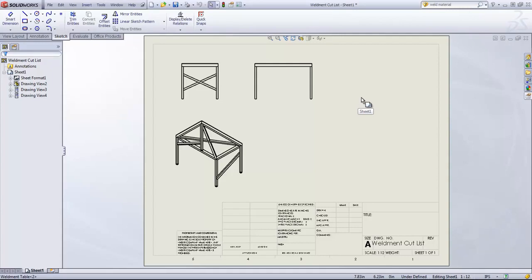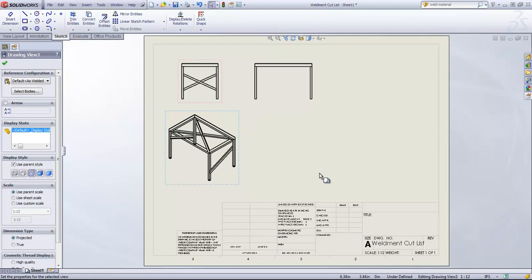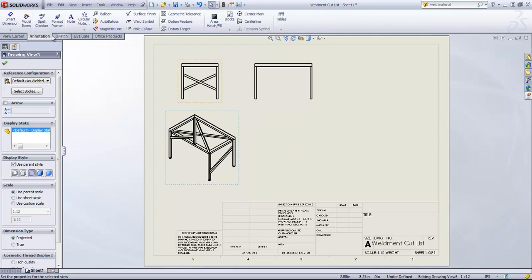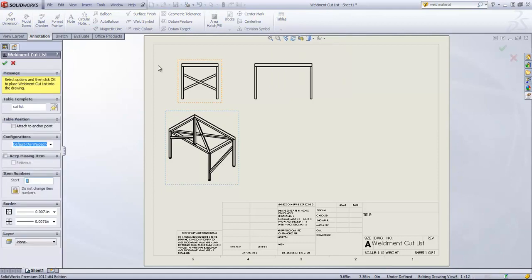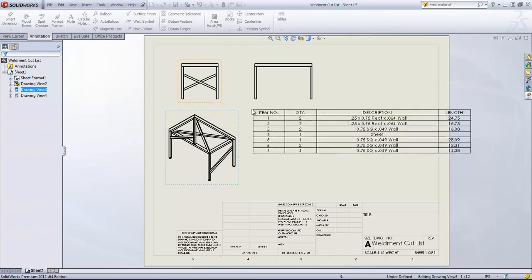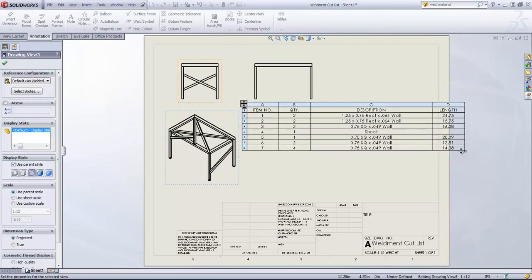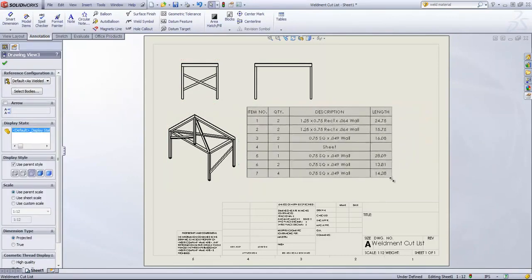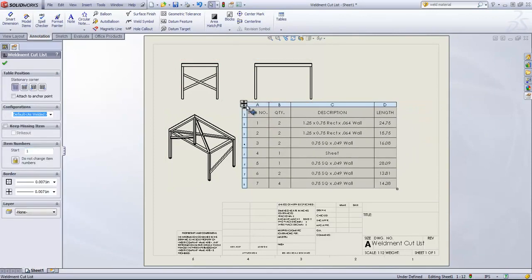Generally, when working within weldments and creating a drawing from said weldments, you'll want to create a weldment cut list. To do that, all you have to do is come into the Annotation tab, choose Tables, and choose Weldment Cut List. And then once you select a view, you can go ahead and click OK. And this is going to go ahead and add in that entire cut list.